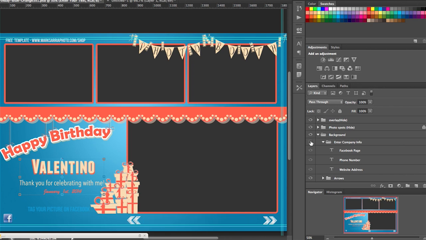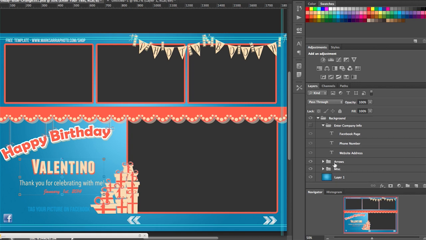Now, if you choose not to put your company information, you could always just hide that portion of it, and that goes away. And if you wanted to hide the rest of it, meaning this little icon here and a Facebook icon, that's located where the arrows folder is, and the miscellaneous stuff is the Facebook stuff. You can just hide that and that'll go away. But if you want that, then of course just leave the eyes open, and that will print right on the photo as a background layer.